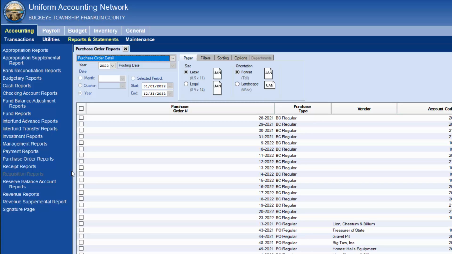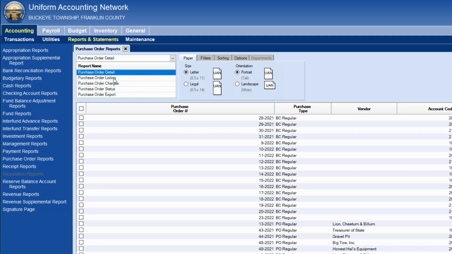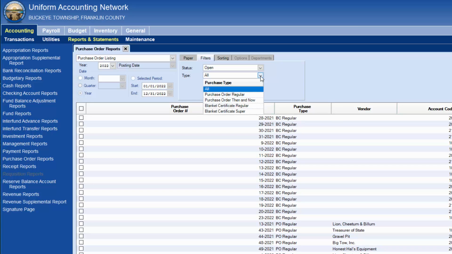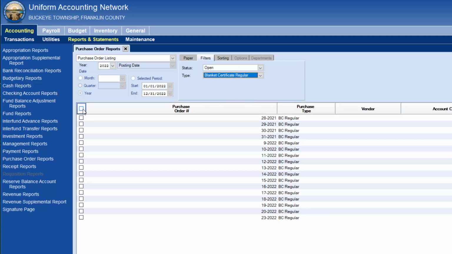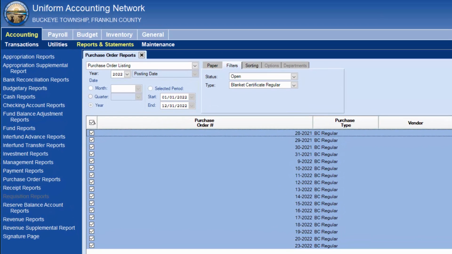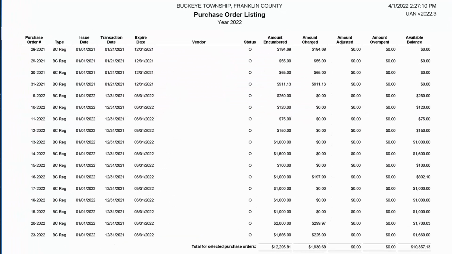The purchase order detail is the first report in the group, but that's a one-page report per item, so it's a bit too detailed to start this review. We'll change it to the PO listing report. You can use the Filters tab to narrow it down to one type at a time if you like. I'll start with my regular blanket certificates. Select all of the open ones and display. This is a wide report to display, so I'll zoom in a bit.